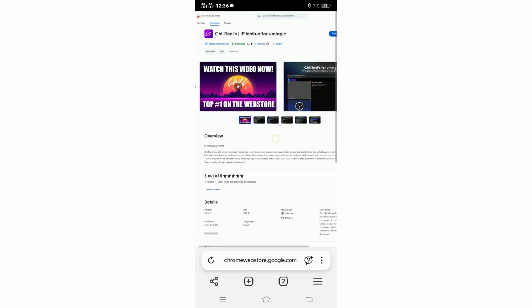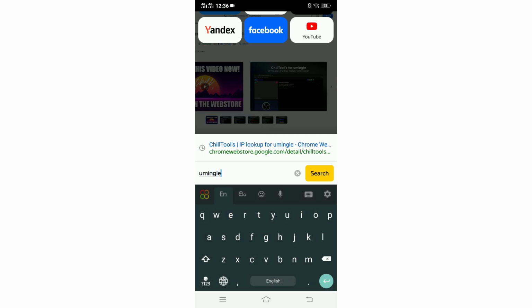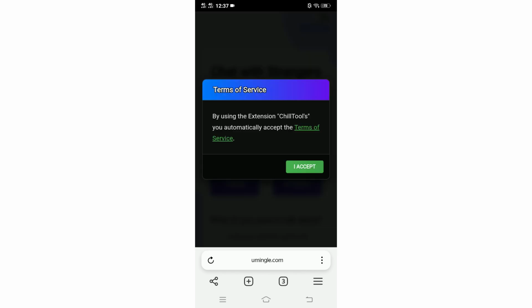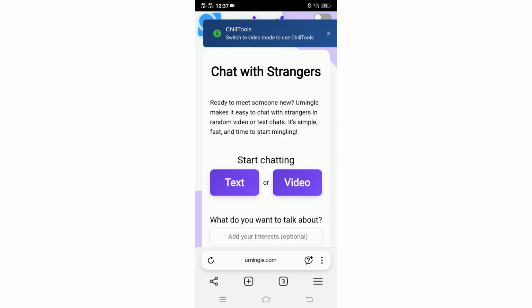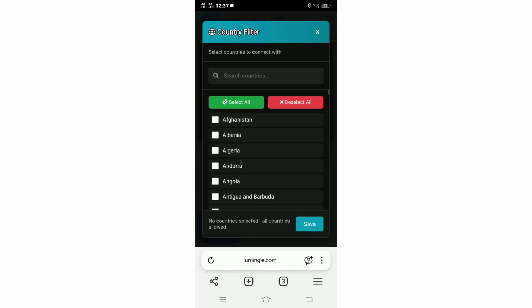After installing, go to Umingle. Then accept the terms and tap on video. You will now see some new features available, including the option to filter countries. Try them out and see how it works.